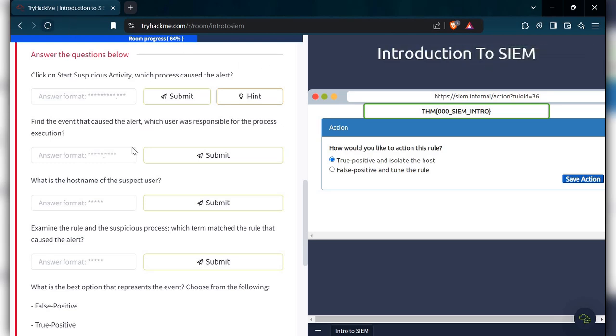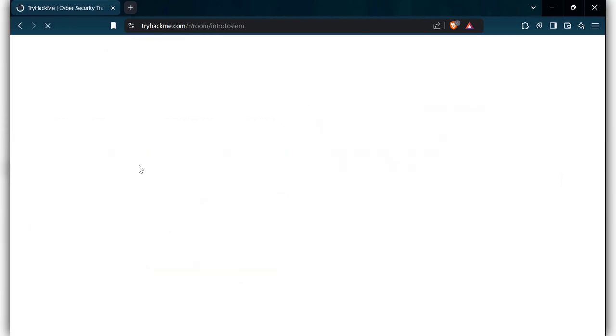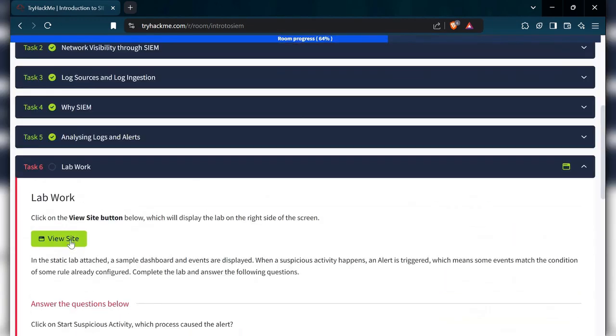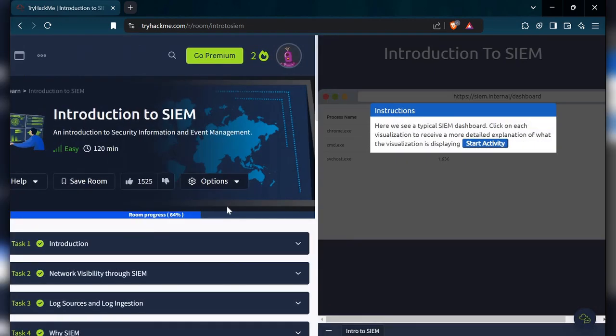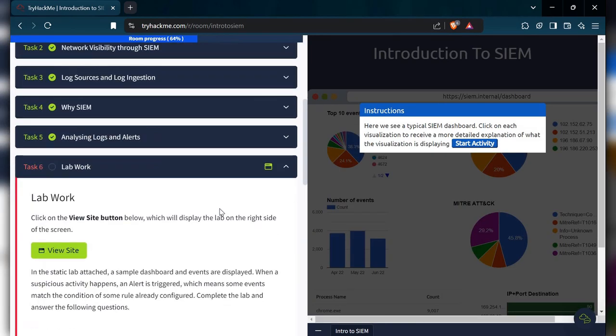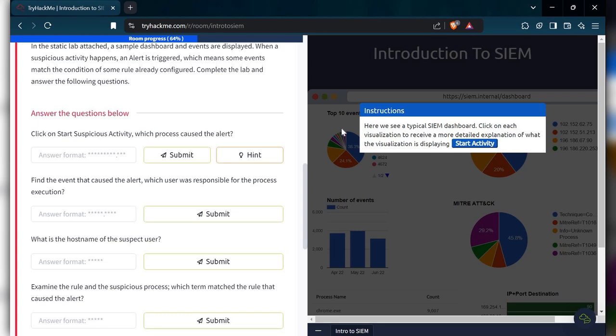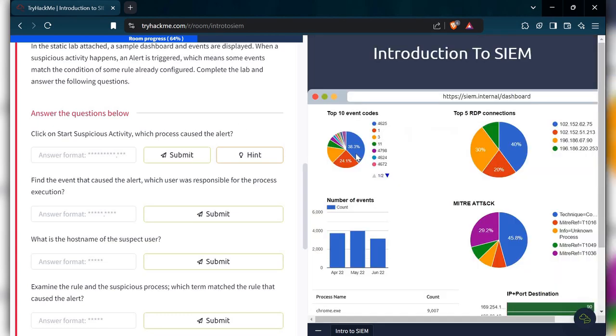Okay, let's refresh it once. I think let's start the lab work again. We have to answer all of this. Click on start suspicious activity. Which process caused the alert?